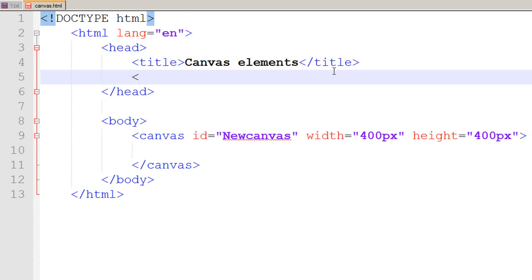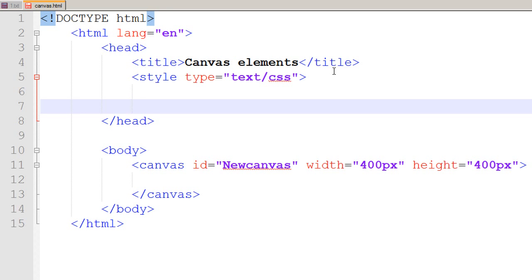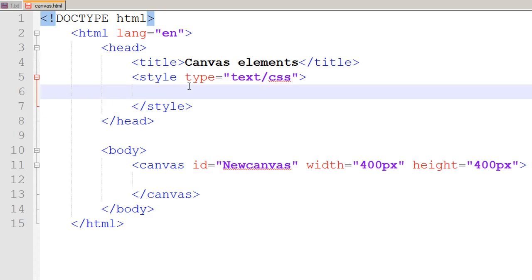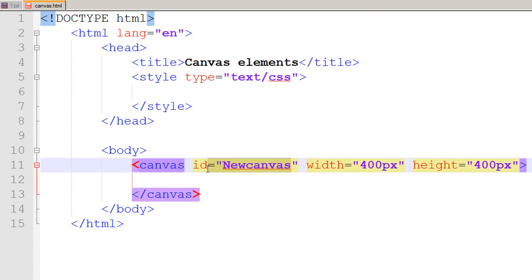tutorials. So to introduce the internal style sheet, I use the tag style and then type equals to, I tell my browser that it would be a text-based CSS styling technique, and I close my style tag with /style. And in my style sheet I would like this canvas to turn yellow.